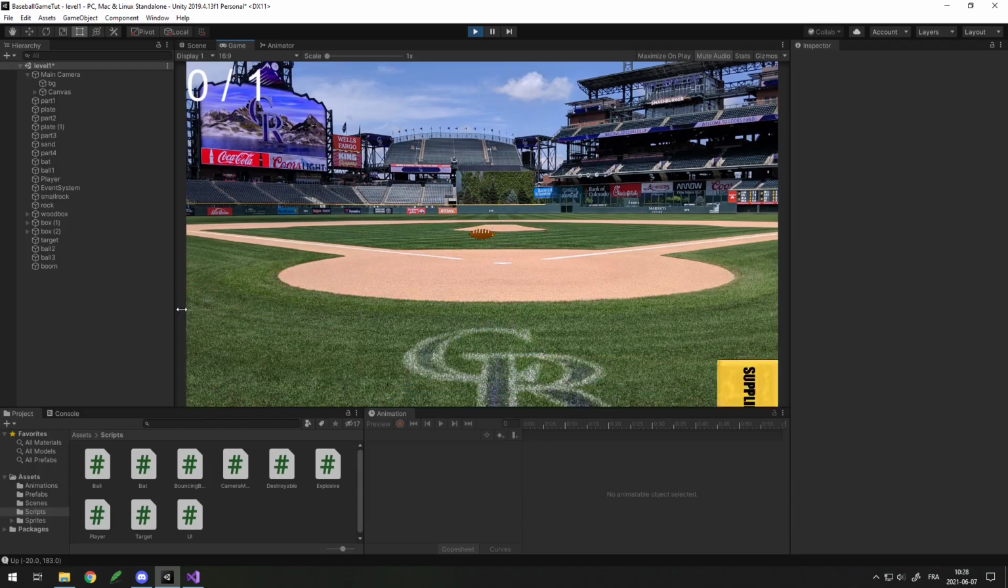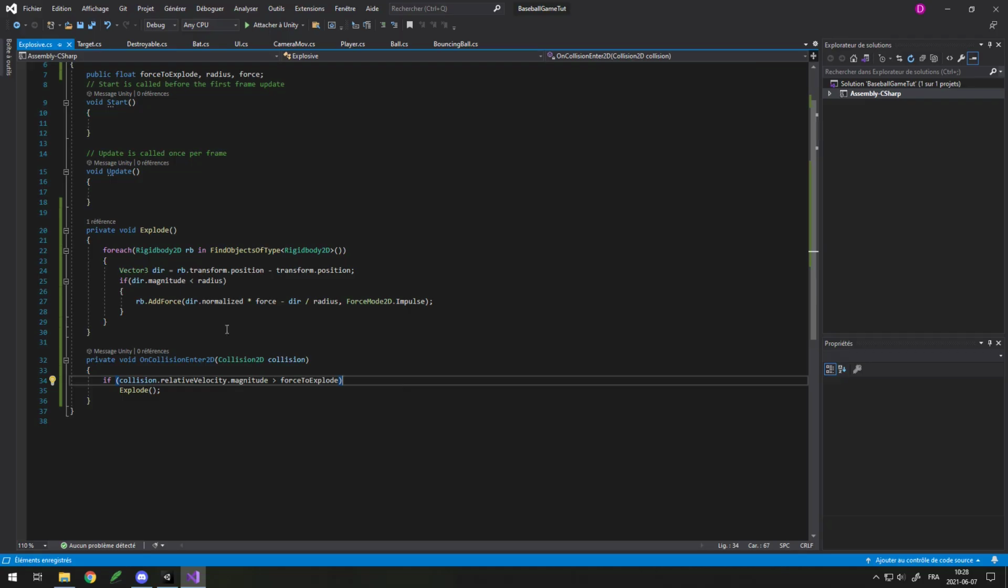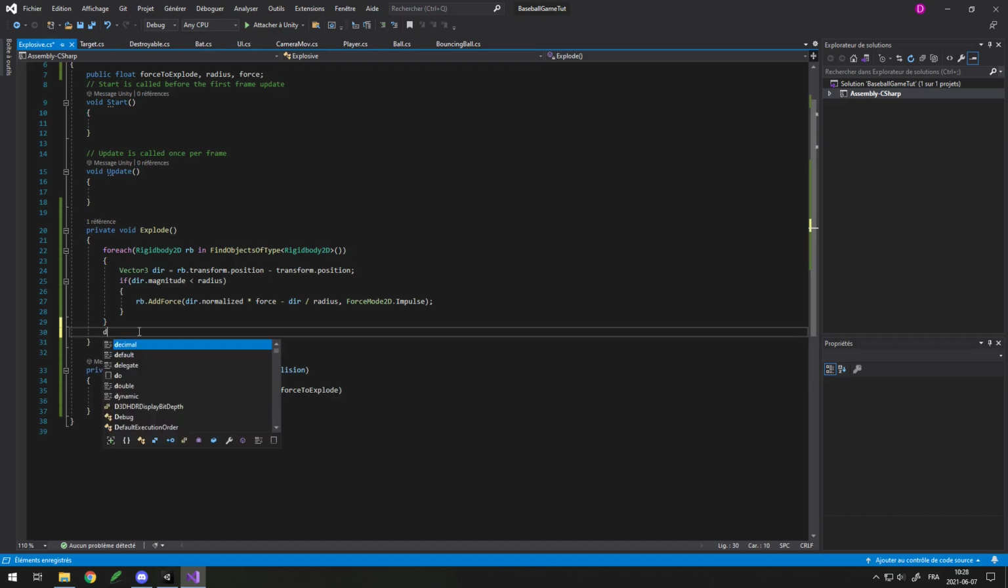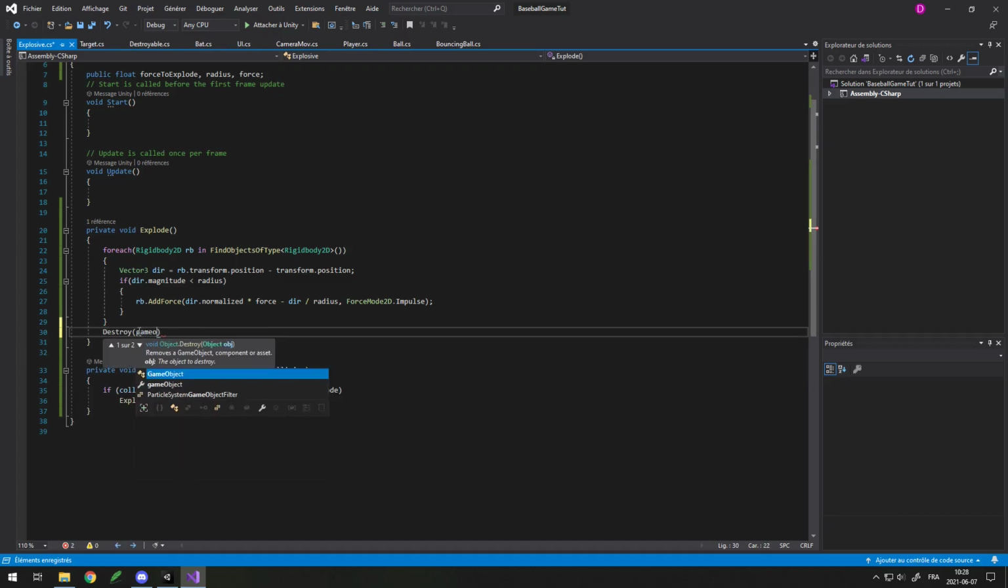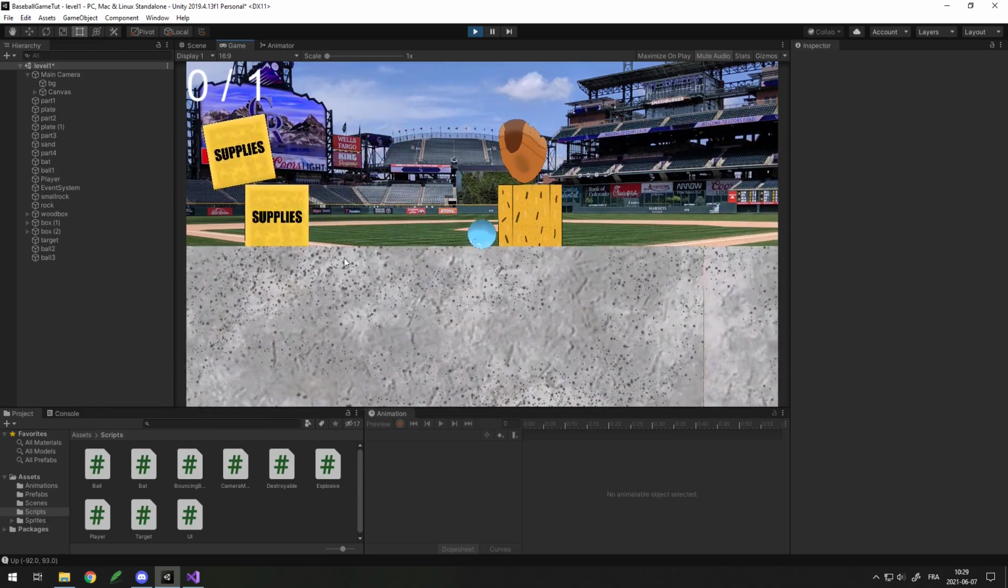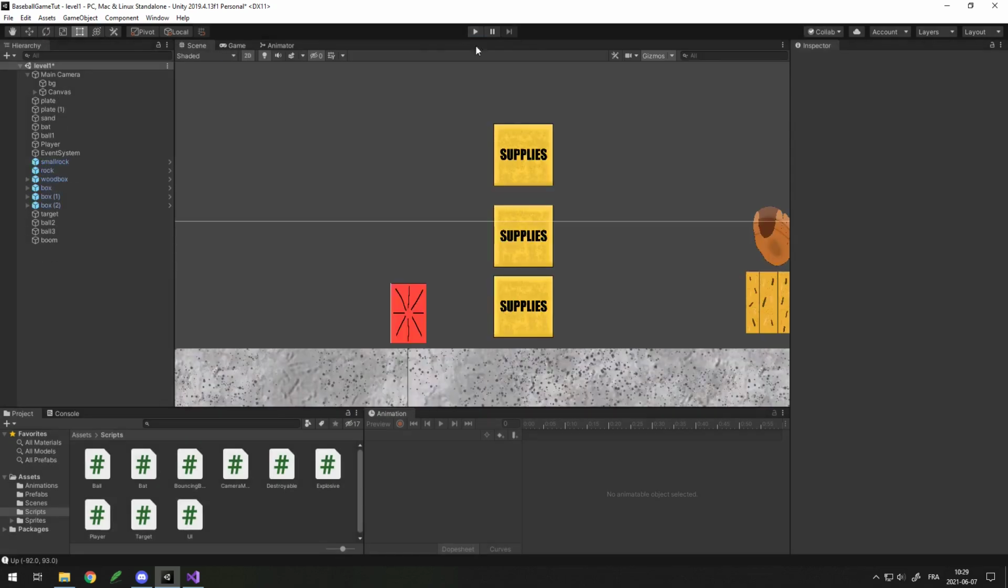So my explosion doesn't seem to be working. I hit it pretty hard and it's not going off. I'll try doing at the end of Explode a Destroy(gameObject) to see if it actually triggers the explode or not. Okay, so the explosion does seem to be triggered, it just doesn't push anything around it.